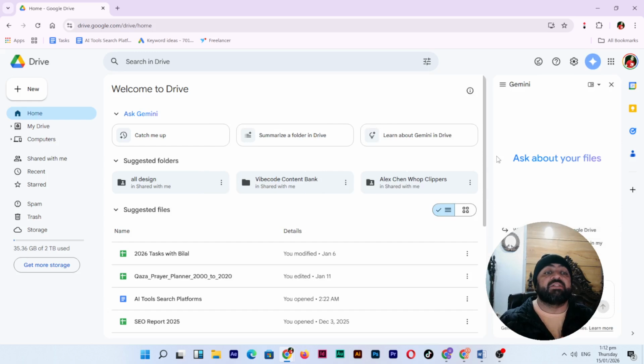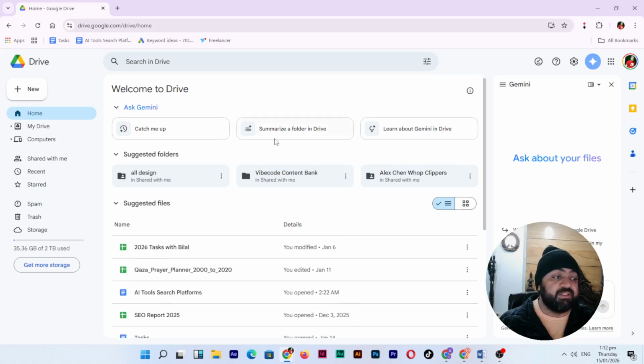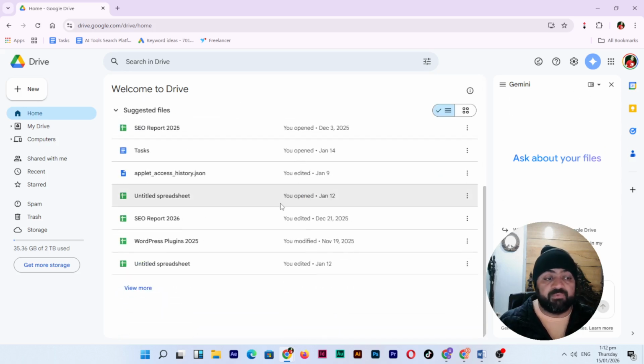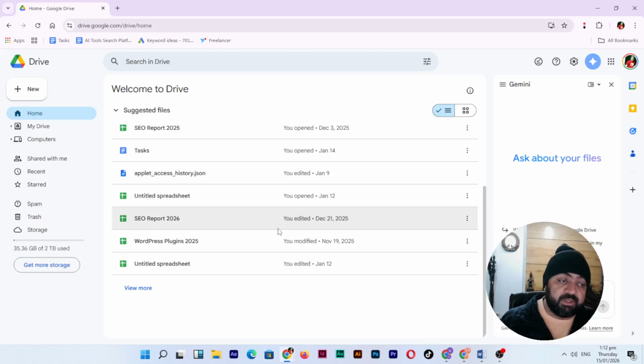Now you can ask about your files. So you ask Gemini about a file instead of searching here, for instance, when you have thousands of files. You can also summarize a topic based on files in your drive. You can also summarize a folder in your drive. And let me show you how you can ask Gemini about a file in this video.